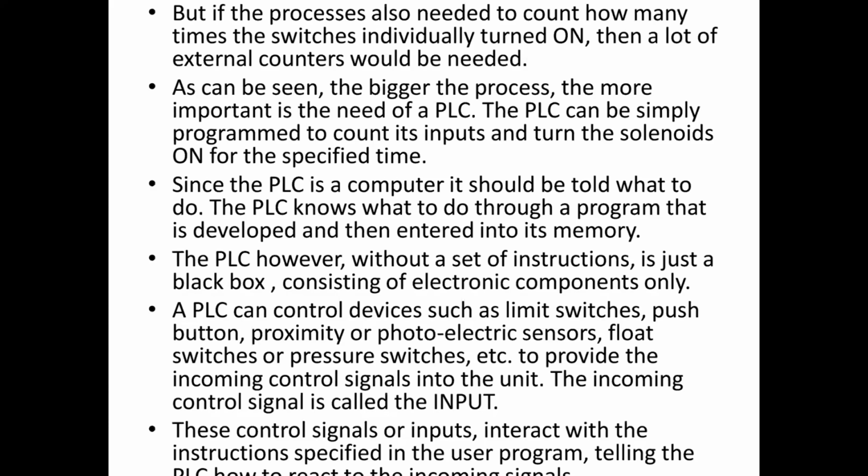So computer means it will have memory. I'm going to write a program and store it in its memory, and according to that, it is going to do the task. So a PLC without a set of instructions is just a black box. Without instructions... programs means I'm going to write instructions. A set of instructions is called a program, like the C programming you have written, I think. So a PLC without a set of instructions is just a black box consisting of electronic components only.